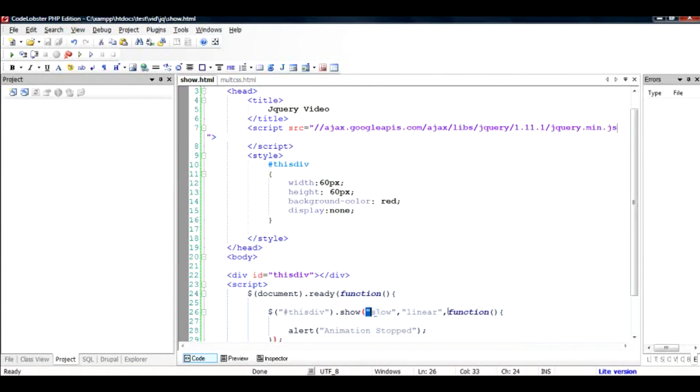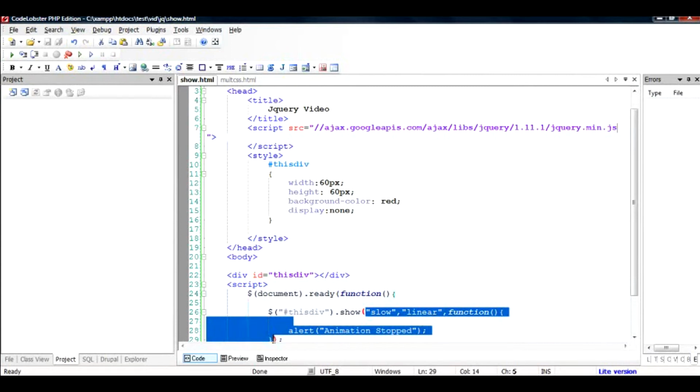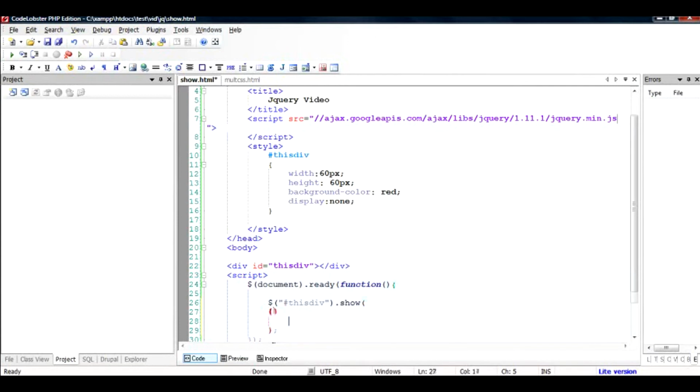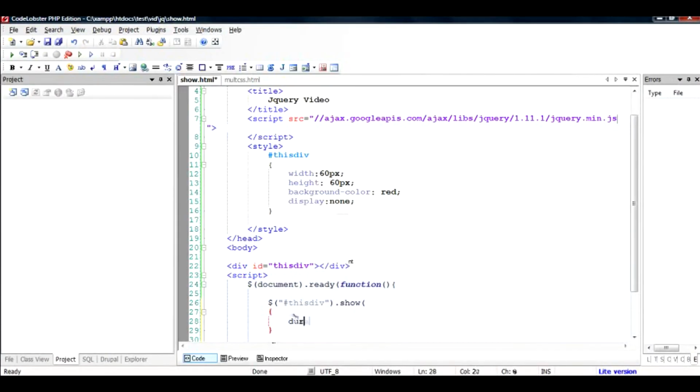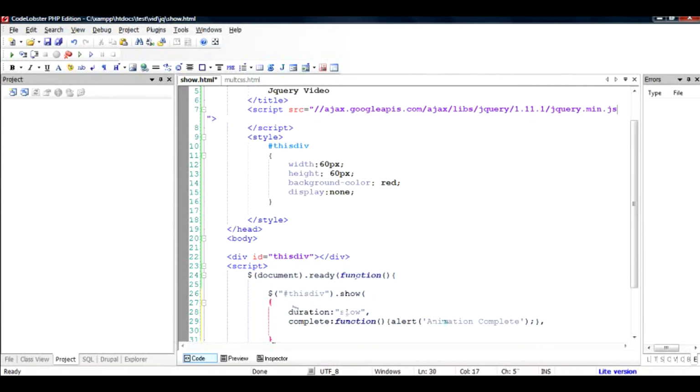How we pass this parameter is very simple. We just remove this whole thing and create an object here, and type in the first parameter, which is duration, slow, and complete. We call a function: alert animation complete. And at the start we call another function, which will have a body, and the content would be animation started.